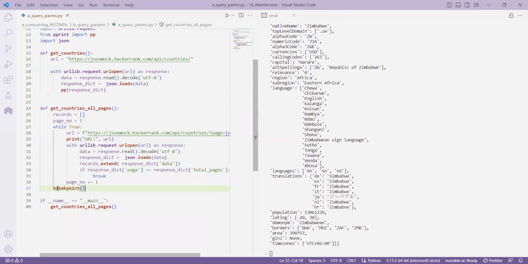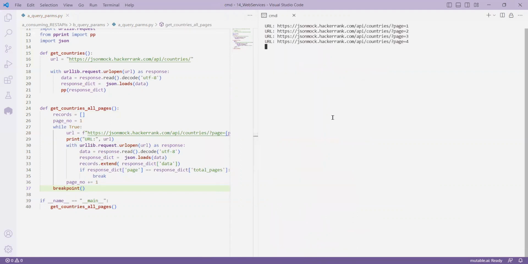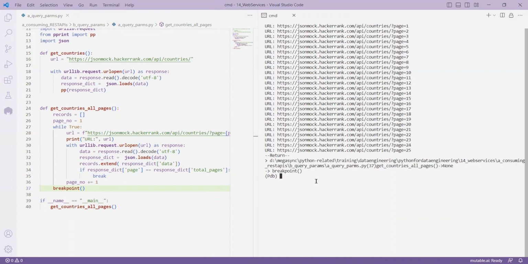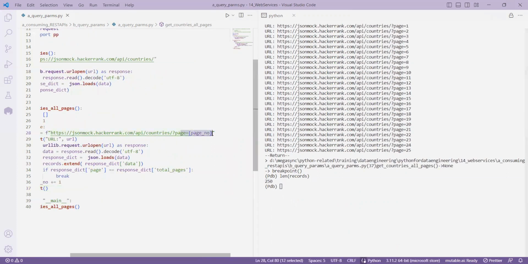So if I put a breakpoint and execute again, you can notice each time these URLs are executing. So for each of these URLs, I get the results. And finally at the end, I get all the records. Now I will ask, hey, what is the length of these records? I got 250 records. And the page count also, if they give it, it can work.